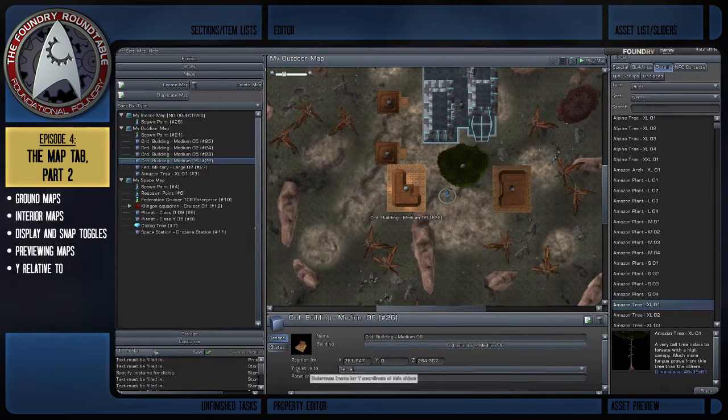All right, so here's the field I'm talking about right here. Y relative to, and you can see it's set to terrain. And we can also set it to geometry, in which case it will most likely really appear at the top of that little spike there.